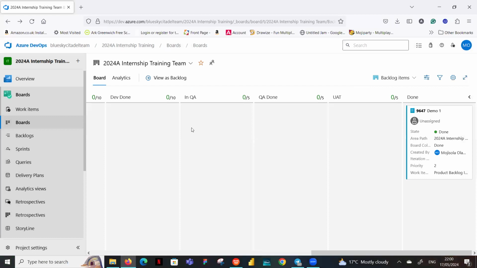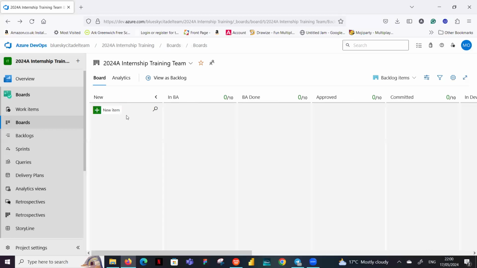Okay, so that is the journey of your user story from creation up till when that has been done. Okay, so we're going to see the life cycle also of a bug. We're going to create a bug. I'm going to call this Defect 1. Okay. Again, those are the fields that we have in it. Again, Created By, because I'm the one that created it.